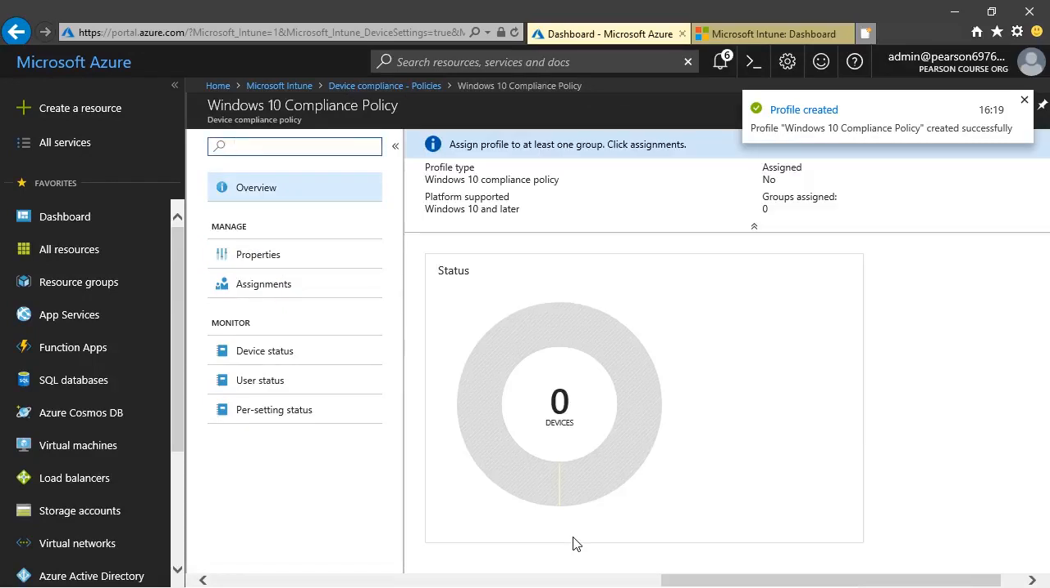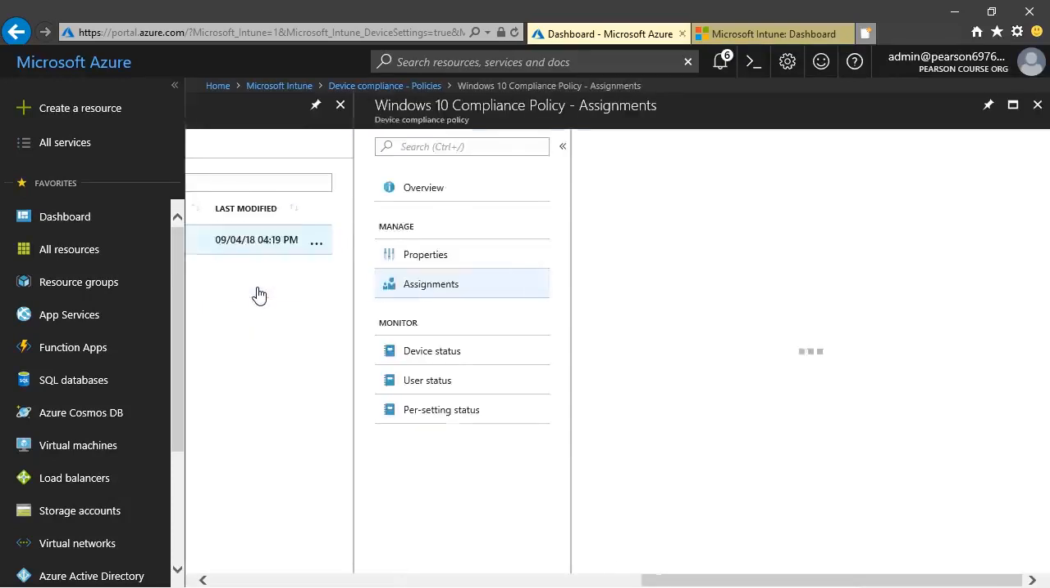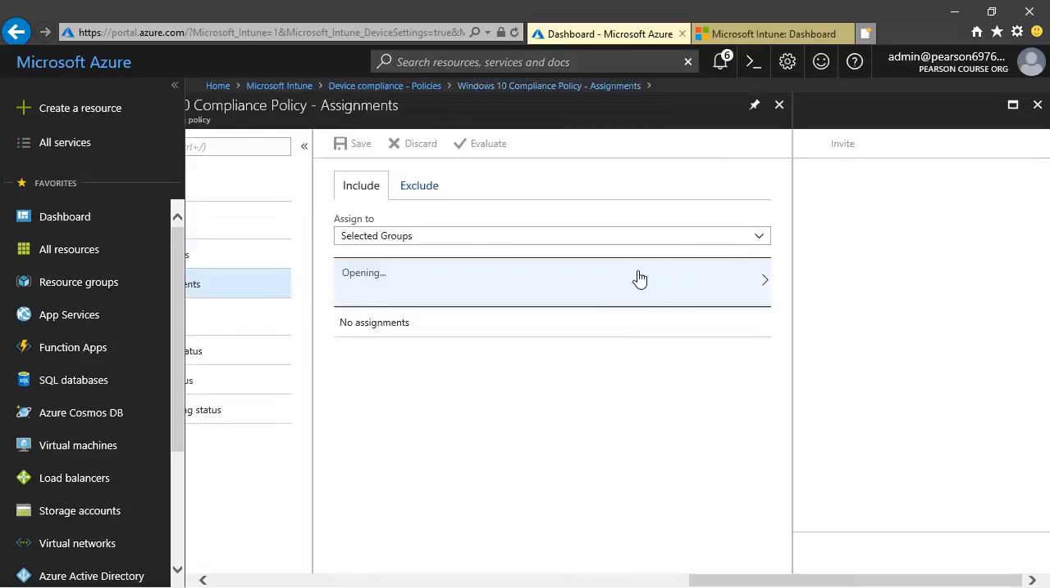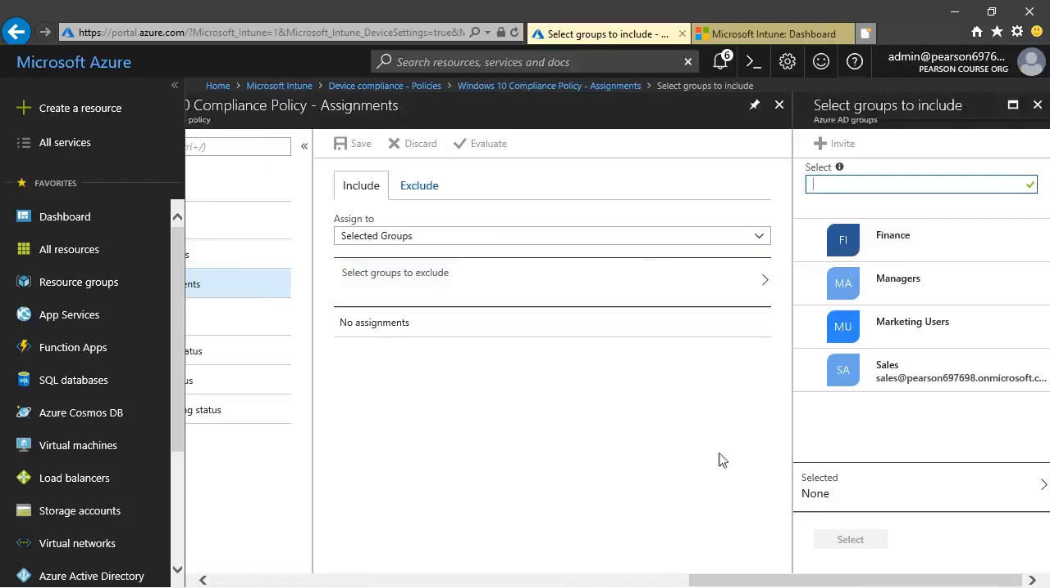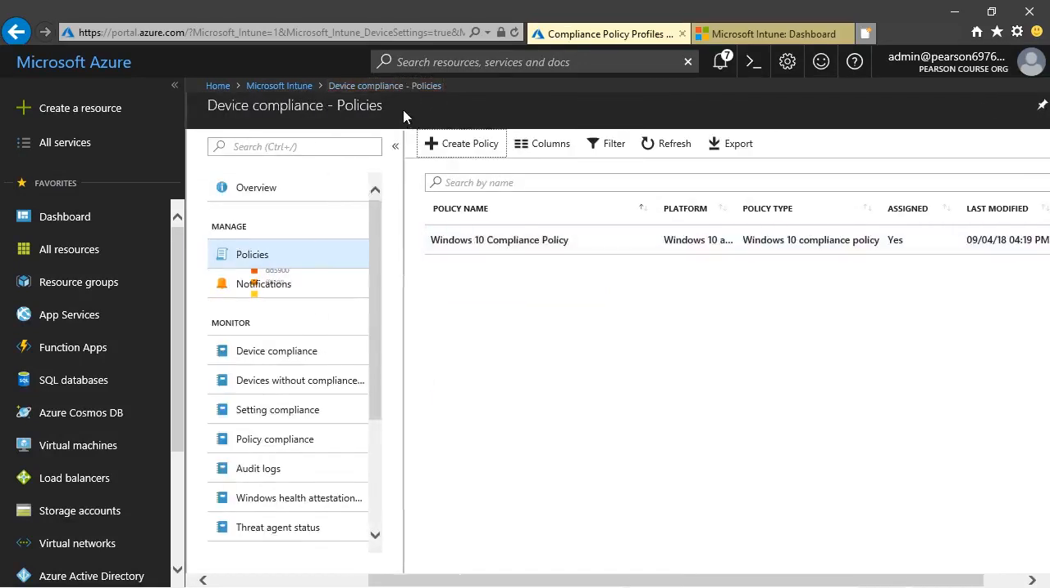So that's a device compliance policy, but that's fairly straightforward. The next thing to do is to assign the policy to at least one group. To do that, you click on Assignments, and then specify a group, selected groups or all users, and then select the groups to include. And these are the groups we've previously created, so perhaps managers, and then select, save the changes, and we're all done. So that's how easy it is to create a policy in the Intune portal.